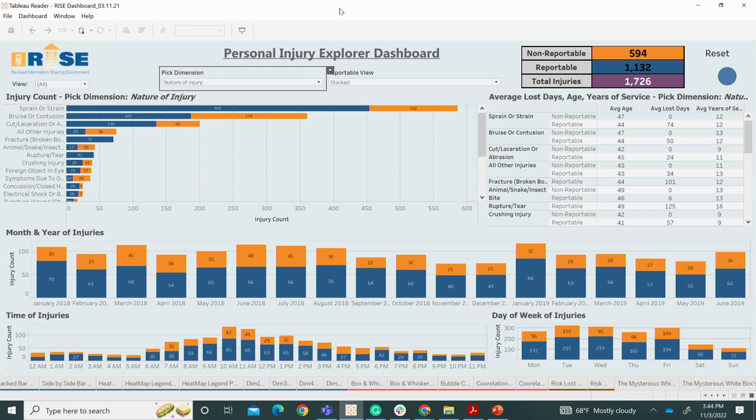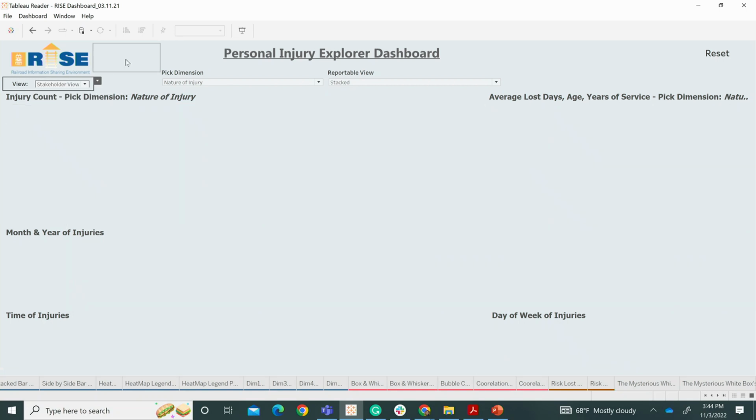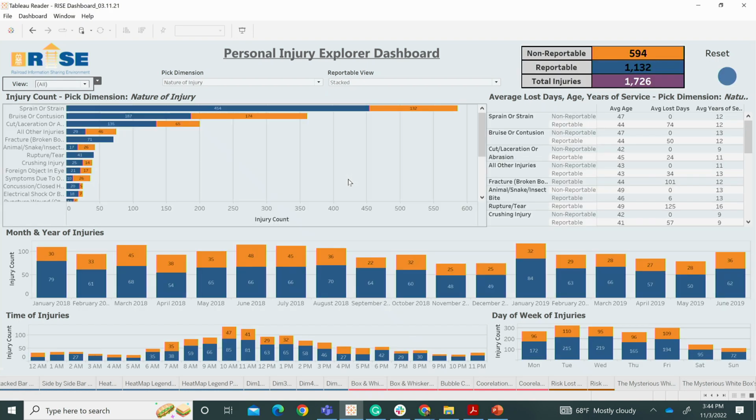So this is the Personal Injury Explorer dashboard. Right now we're looking at all of the data. And if I was a stakeholder, I could see an individual stakeholder's view, and you'll see that kind of update. The number of observations will be less, but let me go back to all. So again, this is the aggregate data set. This dashboard's fully interactive.